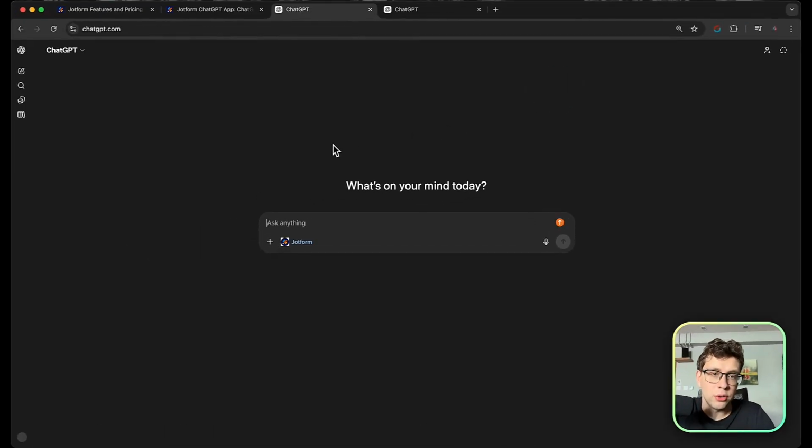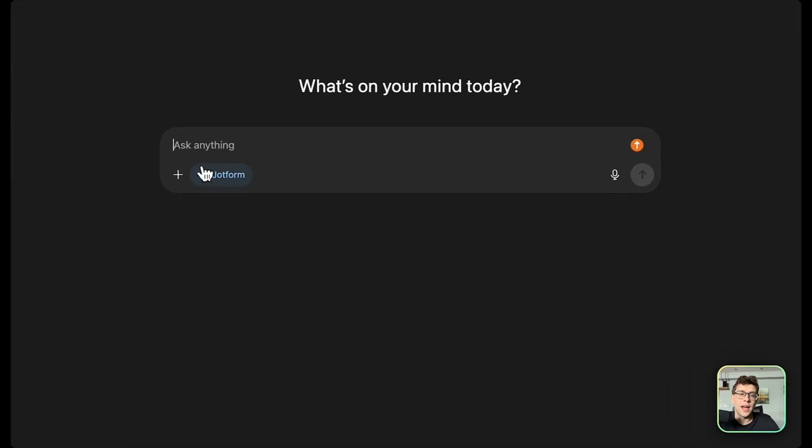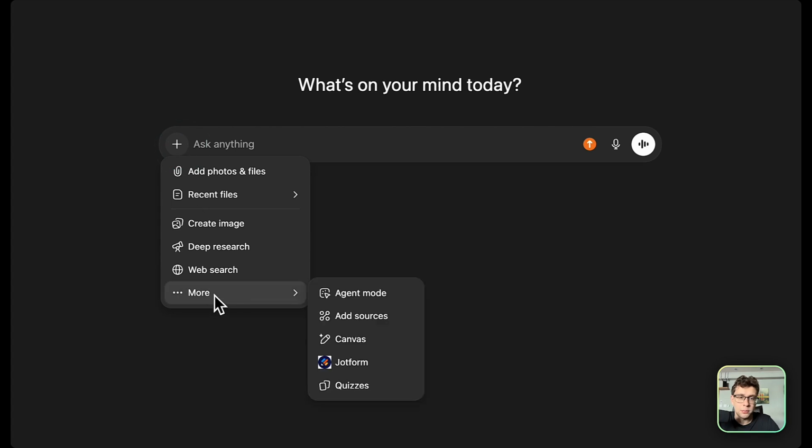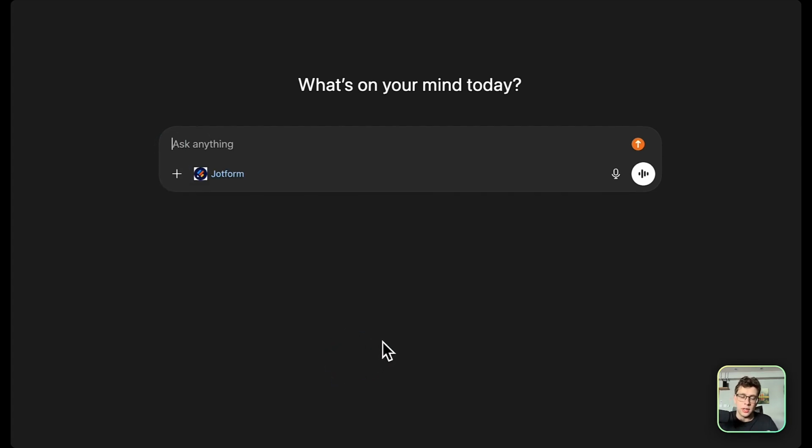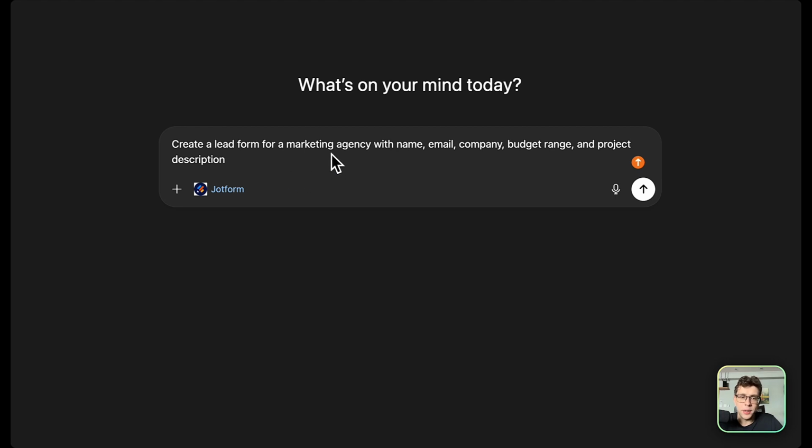And then what it's gonna do, actually, it's gonna add JotForm as an extension. So if you wanna add it manually, you just click on the plus, you click on more, and then you will have the JotForm. And now it's gonna work with JotForm and create a form for us. So we can firstly create a simple prompt: Create a lead form for a marketing agency with name, email, company, budget range, and project description.